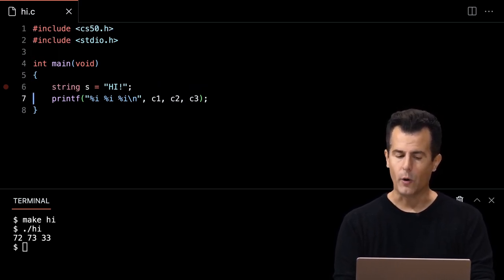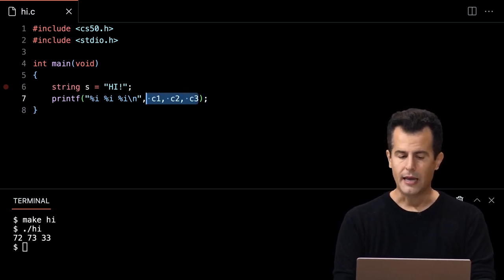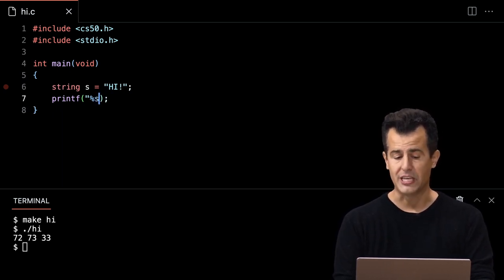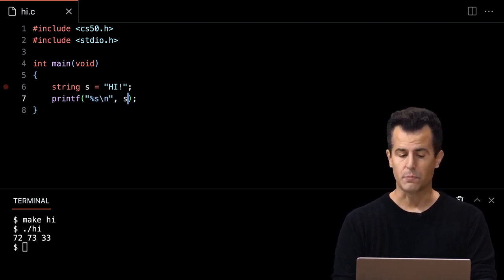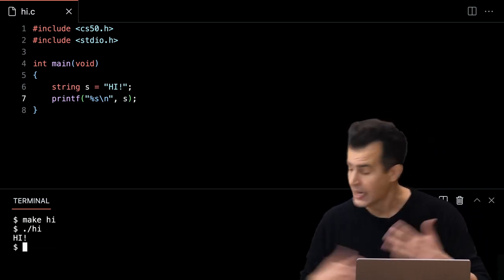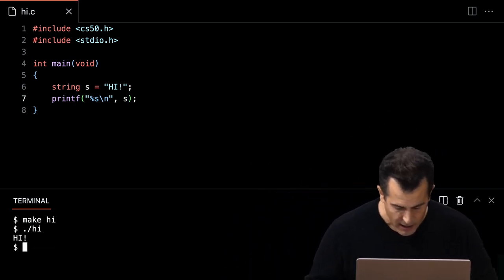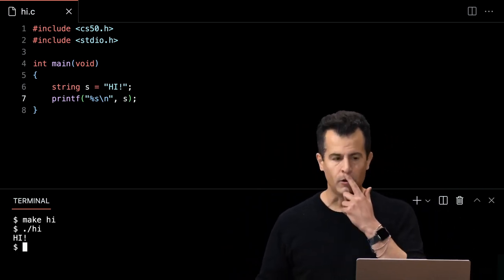But for now, I'm going to go ahead and create a string s called "hi". And now I'm going to change this to be my familiar percent %s, and just print out s itself. This, of course, is the same thing as last week. Dot slash hi gives me the exact same thing. But now we're dealing, of course, with strings. But how can we see a little beyond that?